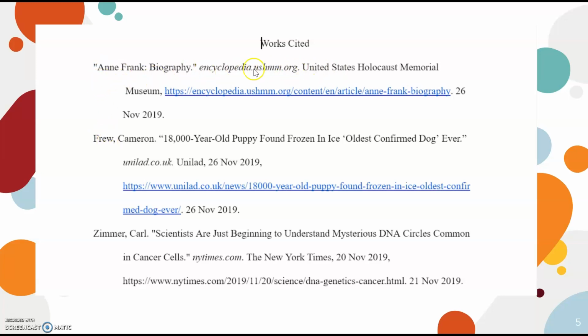And then this was the website I got it from. And this is just the name of the website. And then United States Holocaust Memorial Museum is the actual publisher. And then I gave the link to the actual article, period, 26 Nov 2019. If it's a shorter month, so if it's May, June, July, those months you don't need to abbreviate, but if you get to November, September, December, you can abbreviate those with the first three letters. Period. Done. Here's another one.